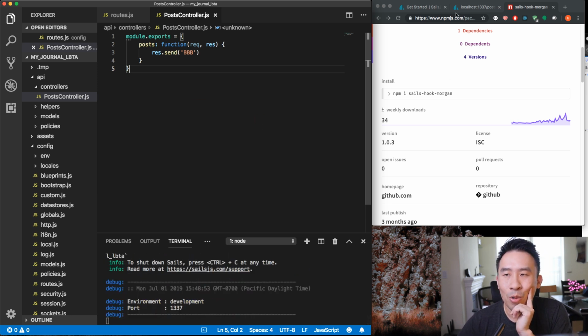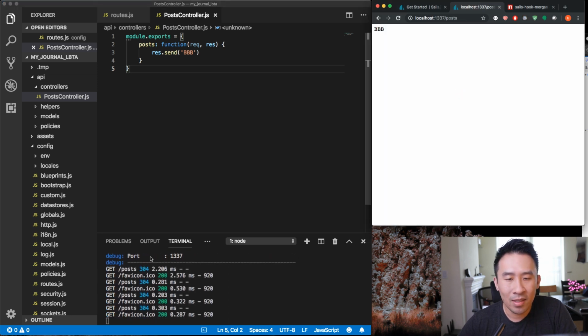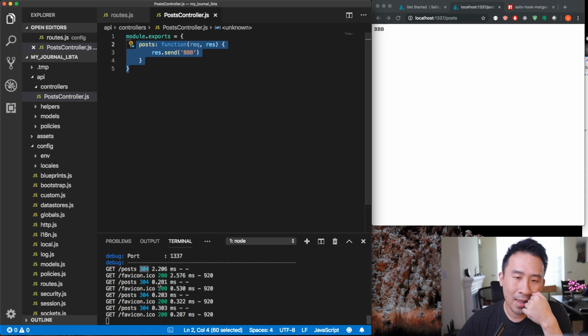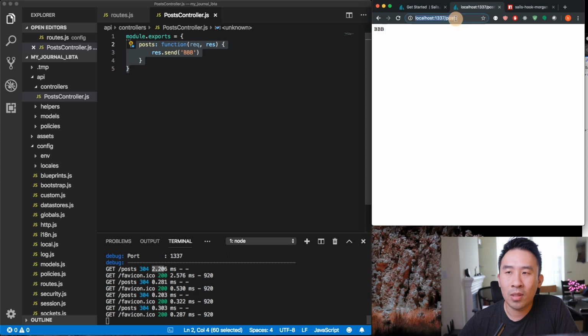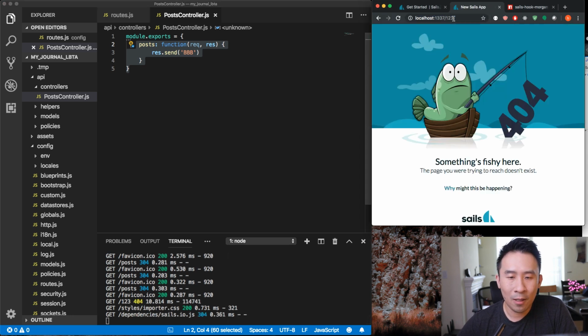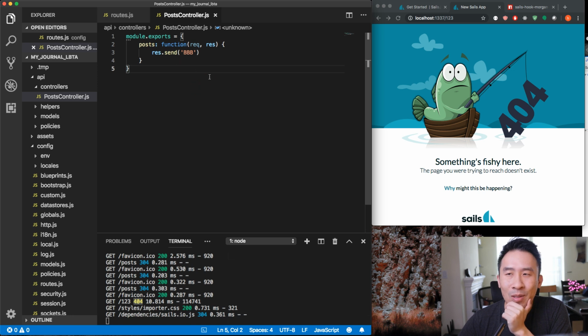So what the heck does Morgan do for us, right? Well, Morgan allows us to just refresh this right here. And you see, it tells us exactly which endpoint we're hitting. It says that we are hitting the post endpoint. It's a 304 response because the response is actually cached. And then we have how long it takes to actually return us that response at 2 milliseconds, which is really, really quick. If you say 123 right here, you can see that 123 is a 404, and that pretty much means page not found. Okay, those are the two things that we want to have installed so that we don't have to go crazy developing our application here.